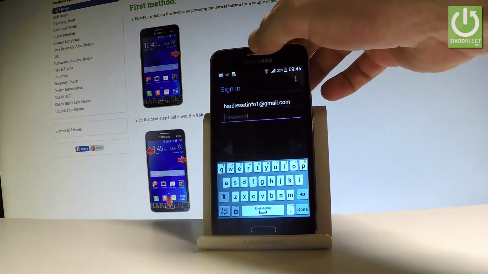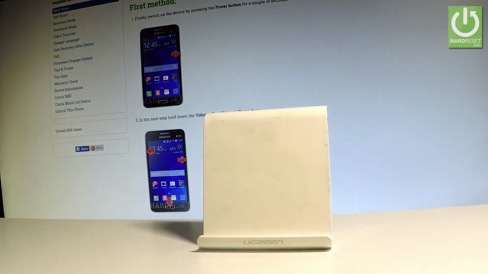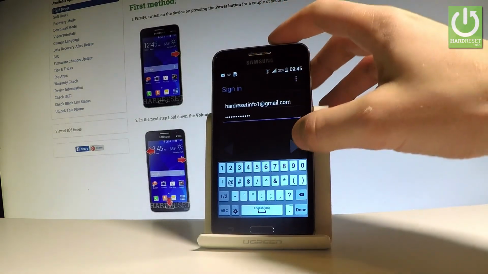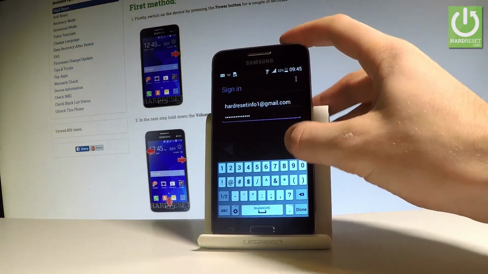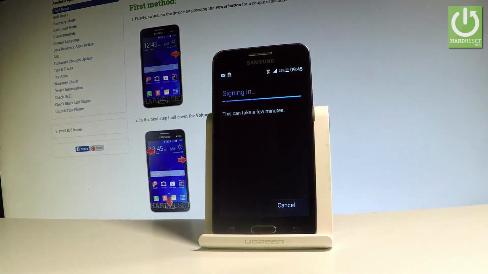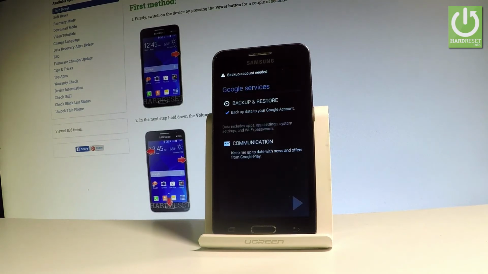Now let me enter a password, so let's just wait a few seconds. Alright, let's just simply tap next right here. Tap OK to the following information and the device is signing in. So let's just wait a few seconds.